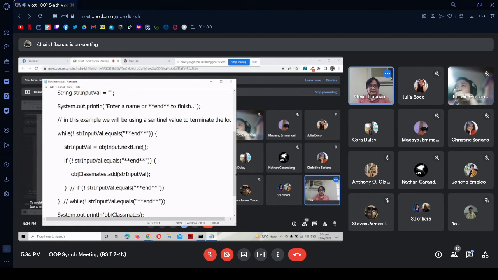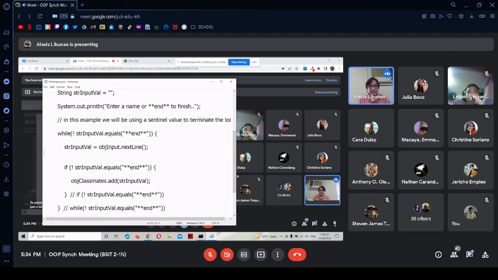Now, there's a difference between next and nextLine. I'm just going to remark this one. Okay, input.next is of type string. Both are type string. What's the difference between next and nextLine? The next, of course, only accepts one word. So remember the output earlier.